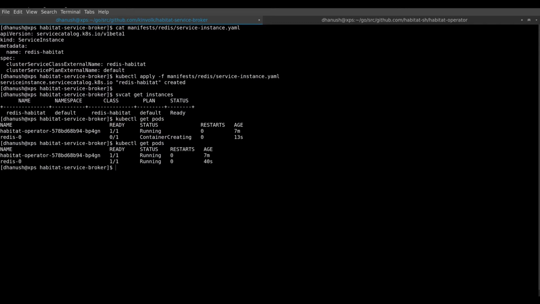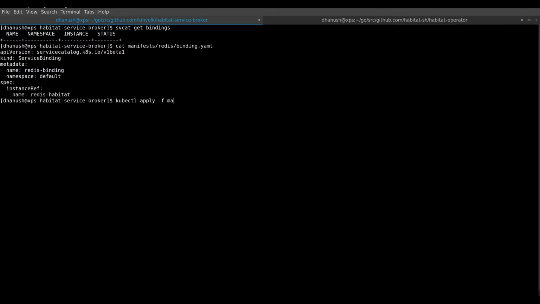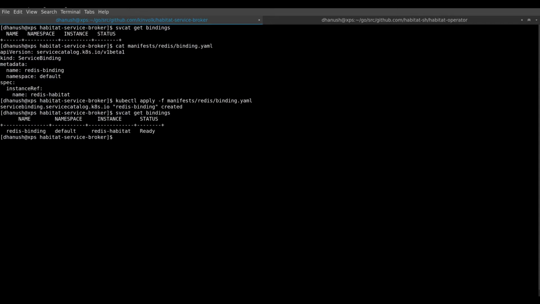Although the Redis pod is in running state now, we cannot yet use it without creating a binding. The binding will create a Kubernetes secret object which configures Redis to be used with a password. Currently, there are no bindings installed. To install a binding, we will apply the following manifest. The binding is now ready for use.